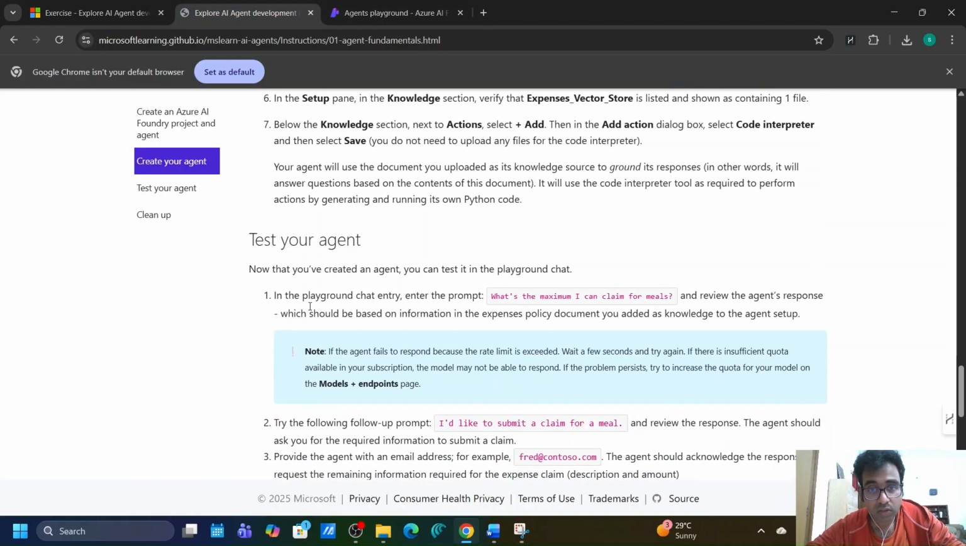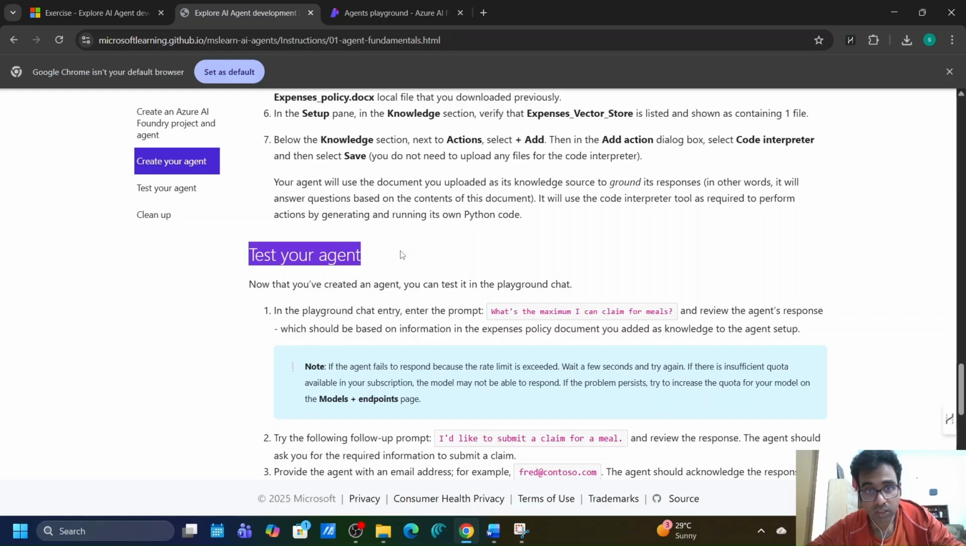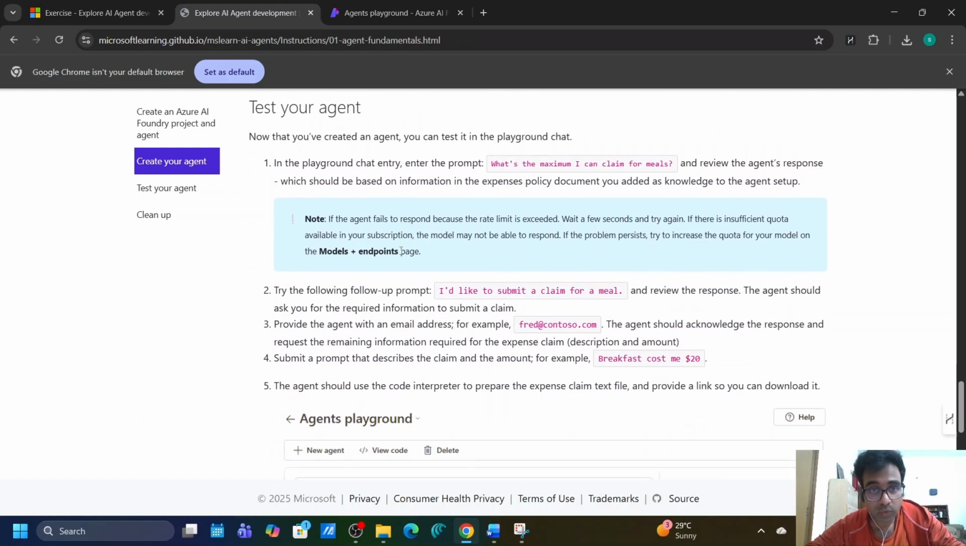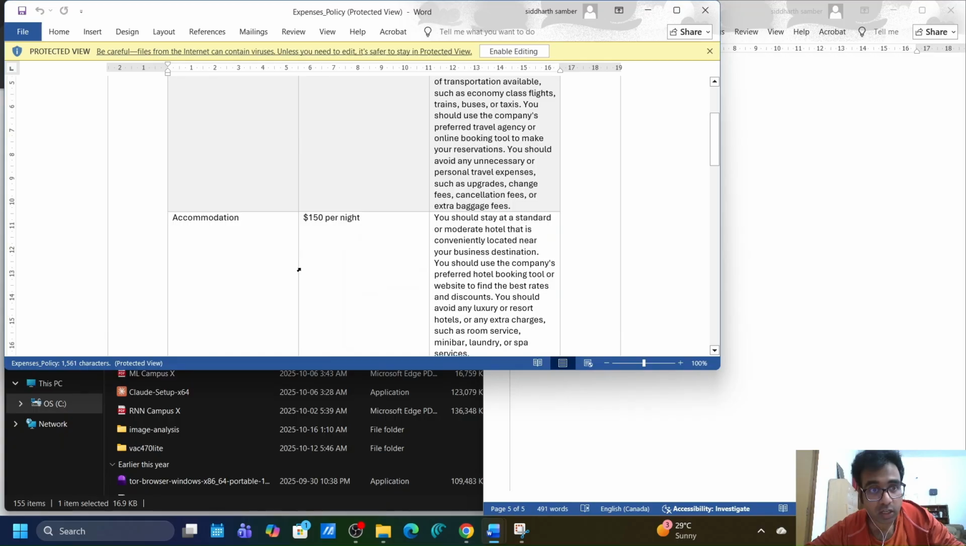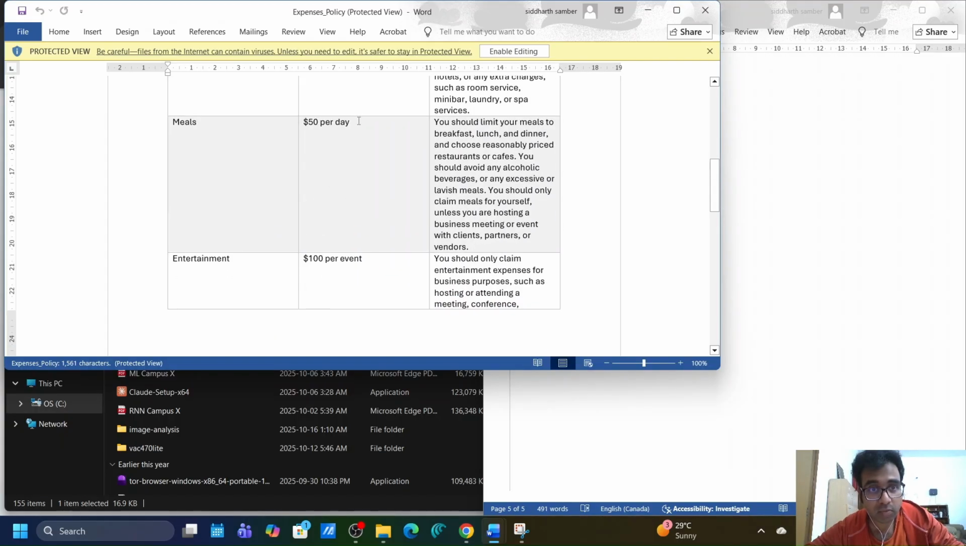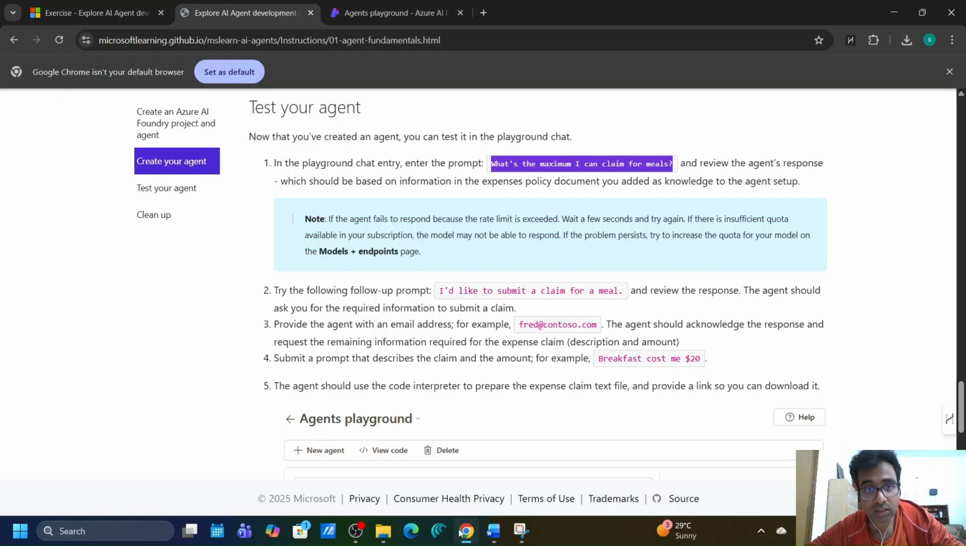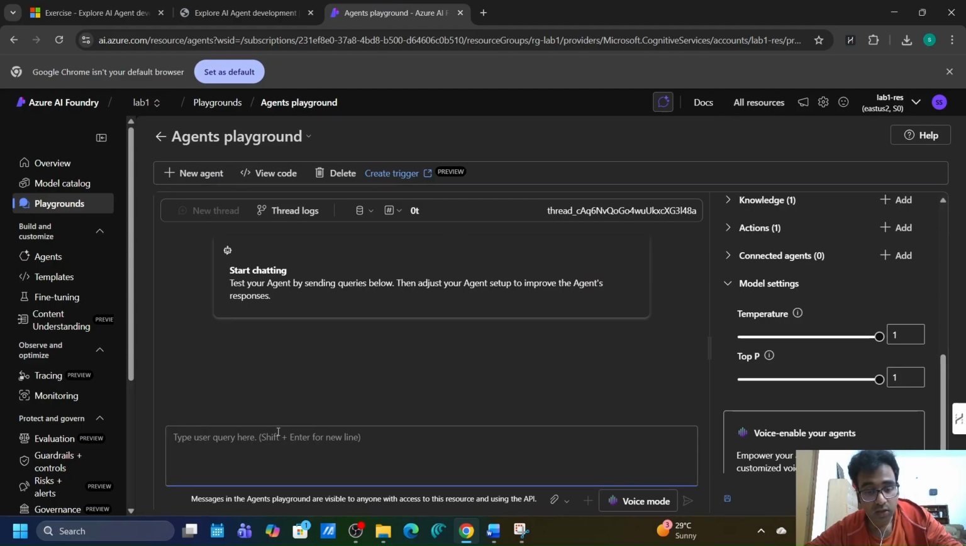So now the next thing is we have to test our agent. To test our agent, we will enter the prompt: what's the maximum I can claim for meals. If we check our expense policy, it might have this information. Travel for meals, the maximum is 50 per day. So let's see whether it will give the grounded response or not.